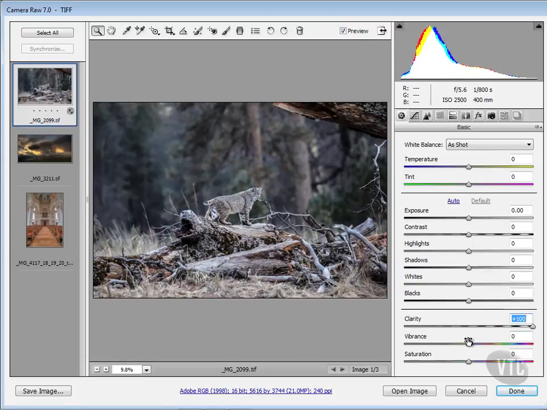And then when we adjust the vibrance, what it does is it boosts the saturation on some of the more pastel colors in the image. And you can see how that's coming up right there, because that's all there is in this image is pastel colors. And then we'll go ahead and boost plain old everyday saturation. And there you have it.